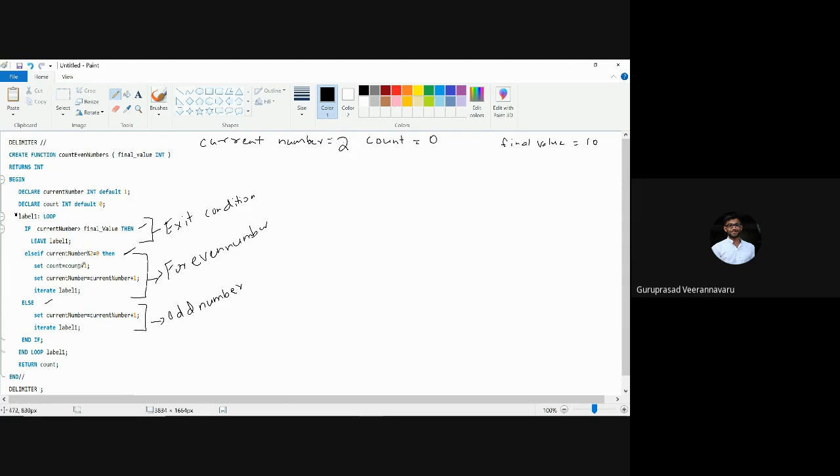So then what do we do? Count is count plus 1. What was count previously? Count was 0. Now count becomes 1. We also increase the current number. Current number becomes 3. Then we go back to the same label, start. Now we check. Let us decrease this number to 5. I don't want to go very far.